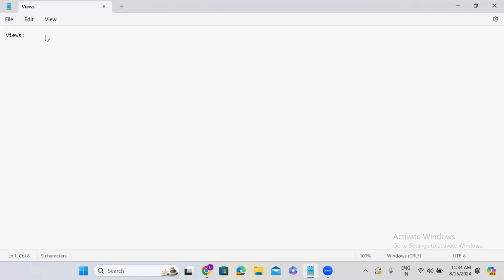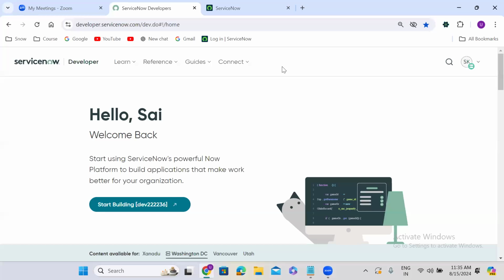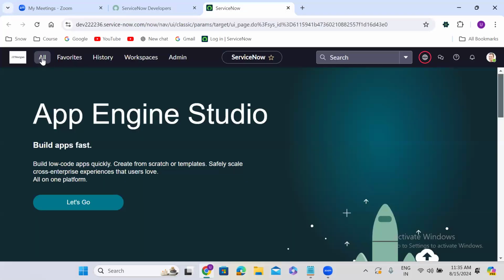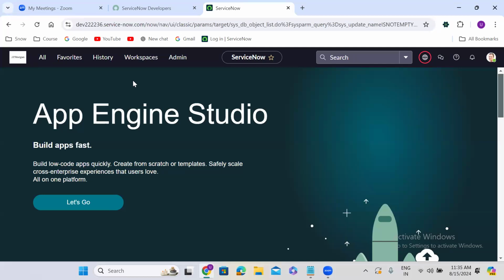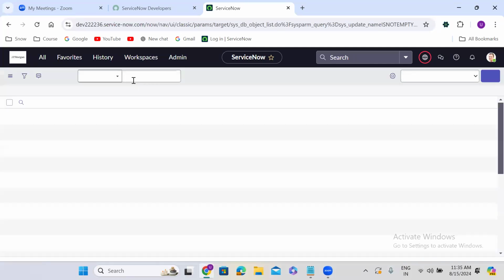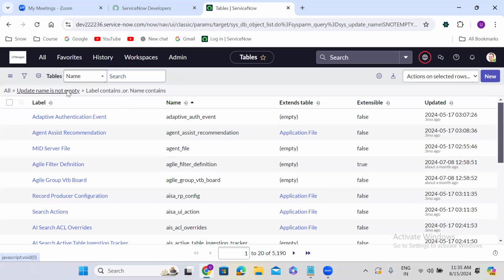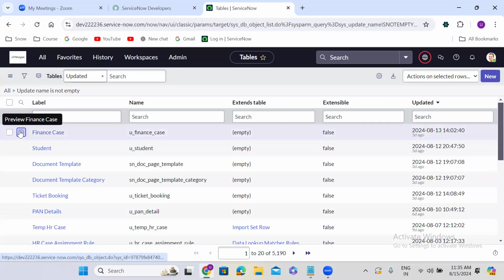Now, what I mean to say is, on the form, we can have multiple views. I am going to create views on the form. You go to the finance case form, go to the tables. I am using a shortcut, guys. I just open the tables, the finance case table.